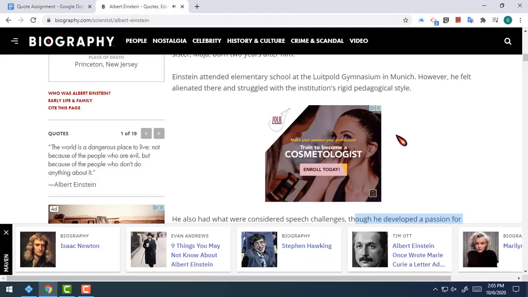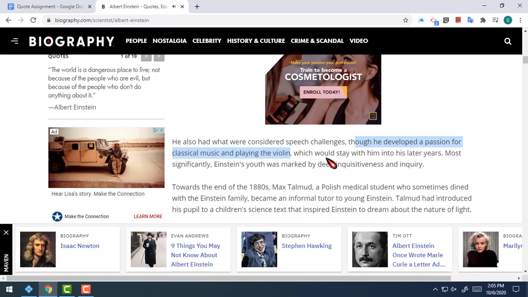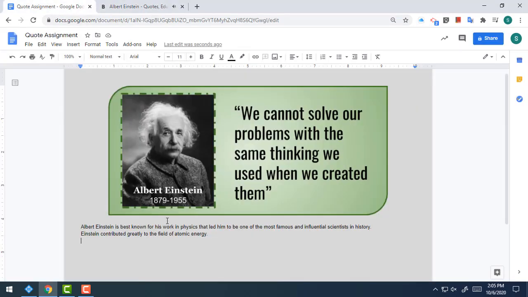So I'm going to take what it says right here. Again, he developed a passion for classical music and played the violin, and I'm going to reword it into my own words, called paraphrasing. Einstein learned to play the violin and loved classical music. Period. Notice, I put periods at the end of my sentences.